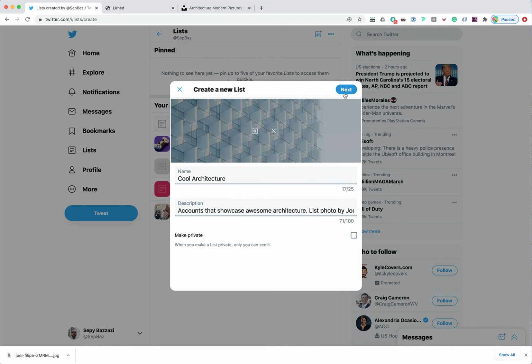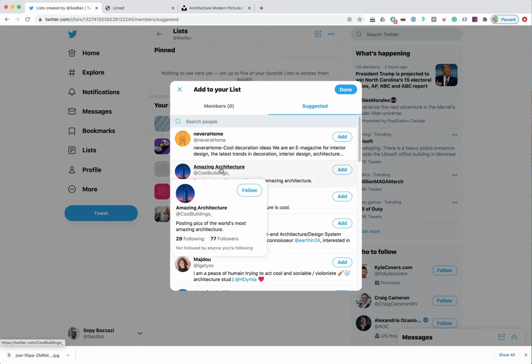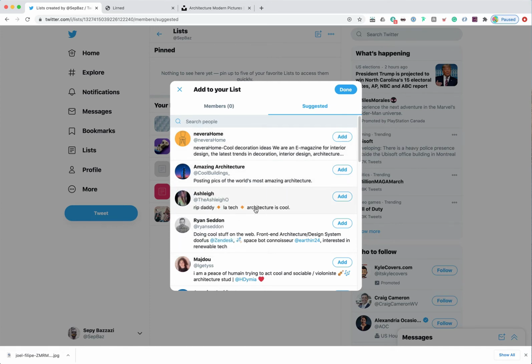We go next, and now we can add to our list. So right from here, we can search, and it gives us suggested people, okay? So I guess it knows that it was an architectural list. So here we've got like architecture. Here it says architecture is cool, architecture design. So it's picking up people's profiles that are all about architecture. So if we go amazing architecture, we can add them, one click to the list.